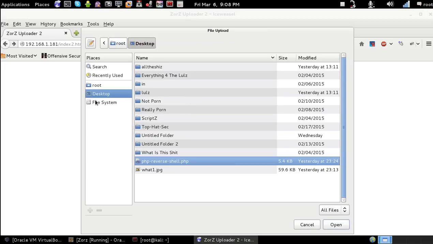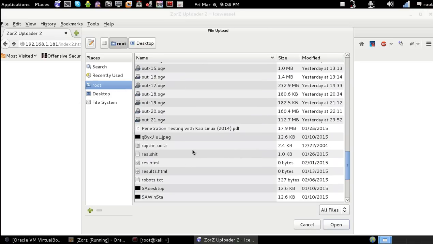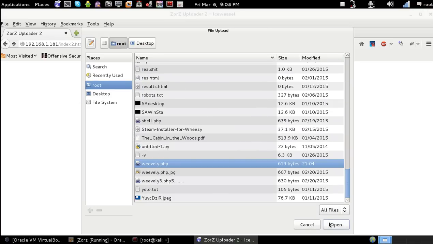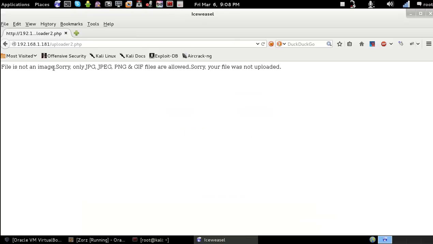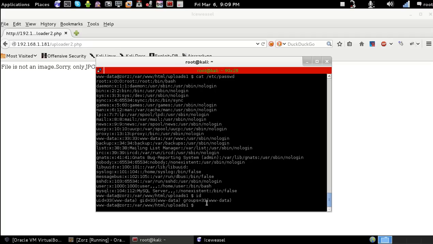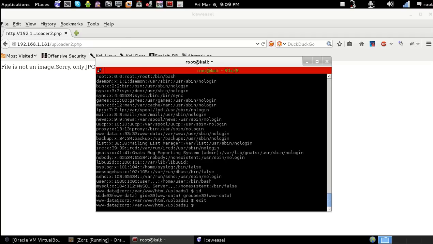Let's go and browse. Let's go to root, weebly.php, upload. So this time, it's saying, hey, your file does not meet the description. Well, there are multiple ways you can go about trying to bypass it. Now I'll show you a couple. Let's go ahead and exit out of this.